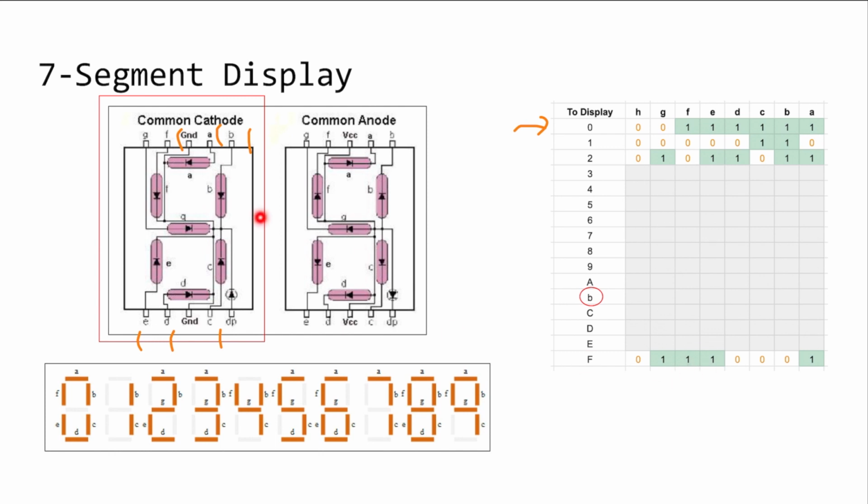So for F, you need to light up A, E, F, and G. So only these 4 pins need to be 1, and others need to be 0. Okay, and then one more thing is that for B, you cannot put a capital letter B because it might look similar to the number 8. So in this case, when we are displaying B, we need to display a small letter b.